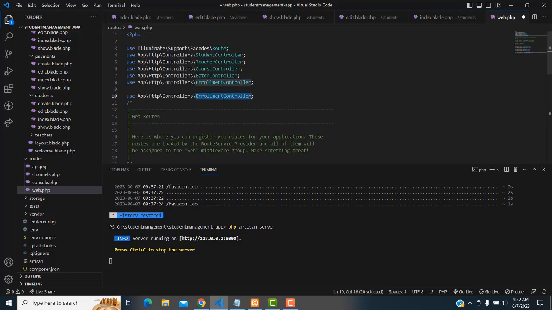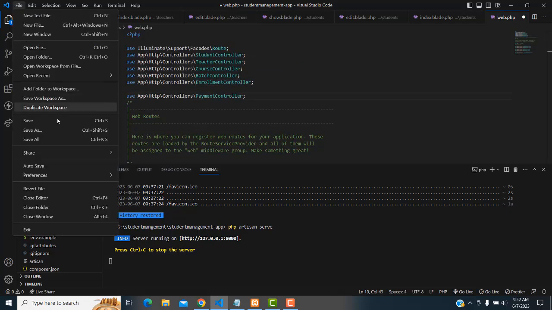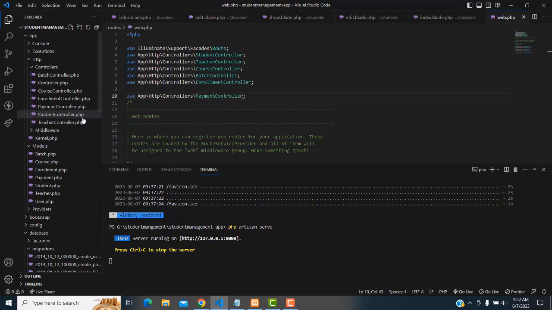Payment control. Right. Now let's execute that and check it.